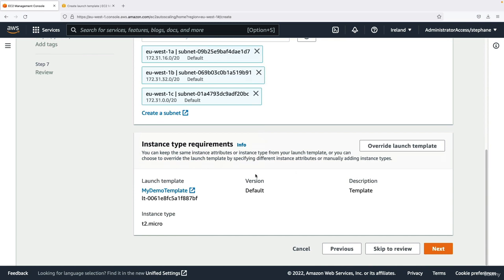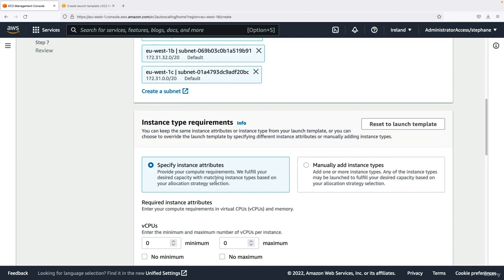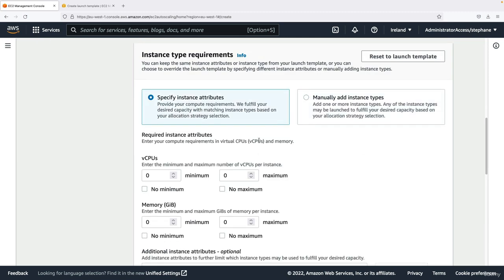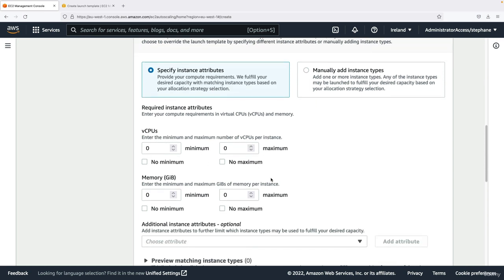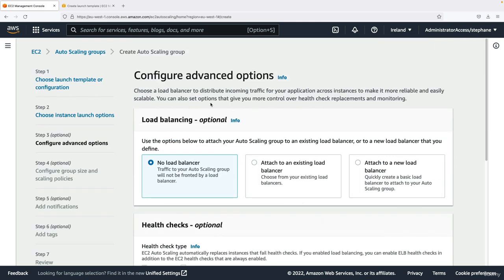Instance requirements, so we have those provided by the template, which is a T2 micro, but we could, if we wanted to, override them, okay? And when you override them, you can specify instance attributes or manually add instance types, and you can have a mix of on-demand and spot instances, as well as a mix of different instance types. So this is definitely more advanced, but for now, we'll just keep it as the instance type requirements from the launch template. So we'll have it as T2 micro only. Let's click on Next.